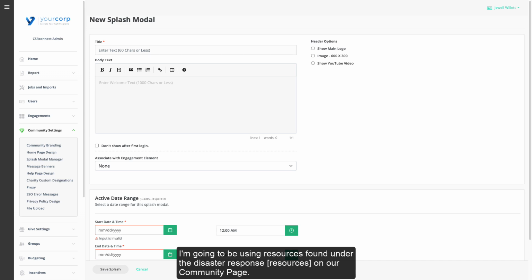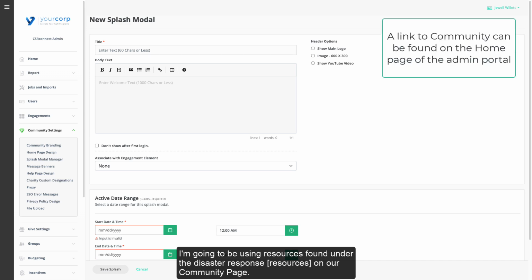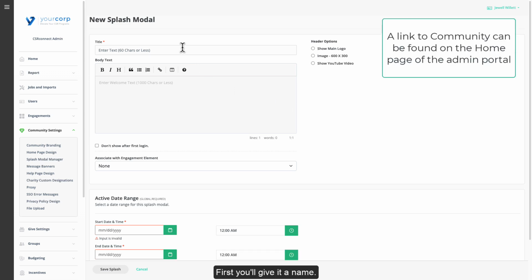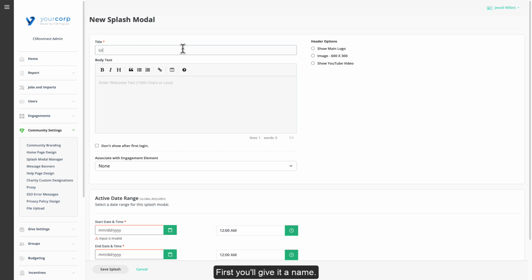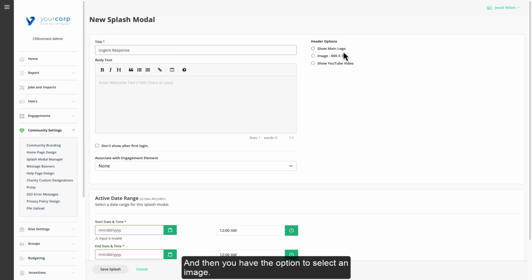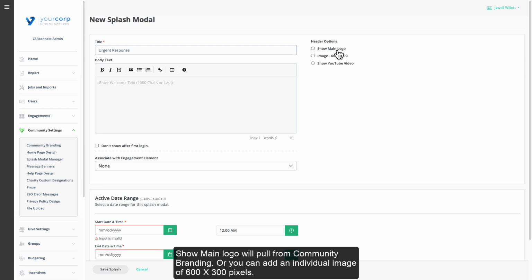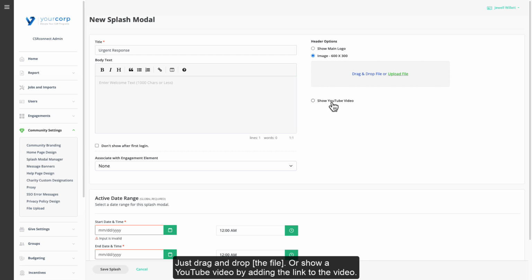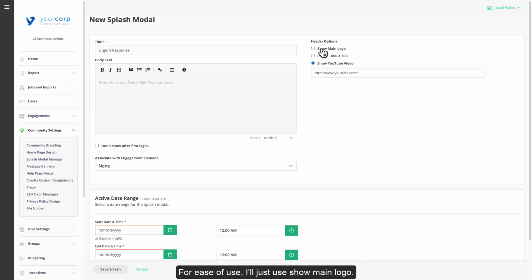I'm going to be using resources found under the disaster response in our community page. First, you'll give it a name. And then you have the option to select an image. Show main logo will select from community branding. Or you can add an image, an individual image, 600 by 300 pixels, just drag and drop. Or show a YouTube video by adding the link to the video. For ease of use, I'll just use Show Main Logo.